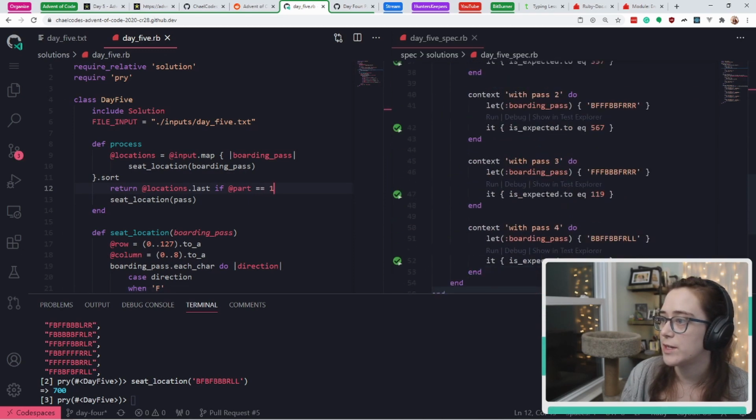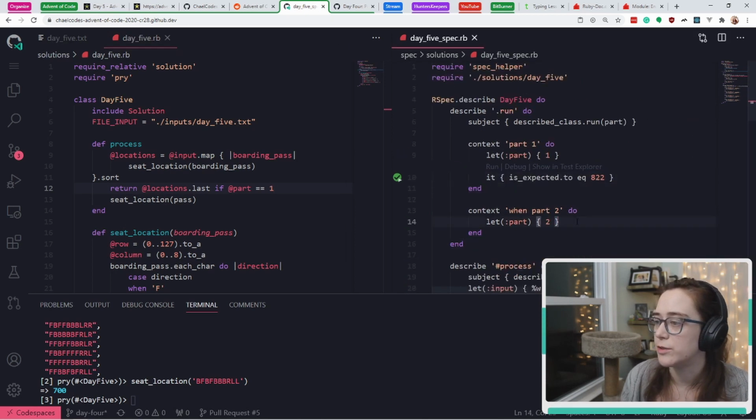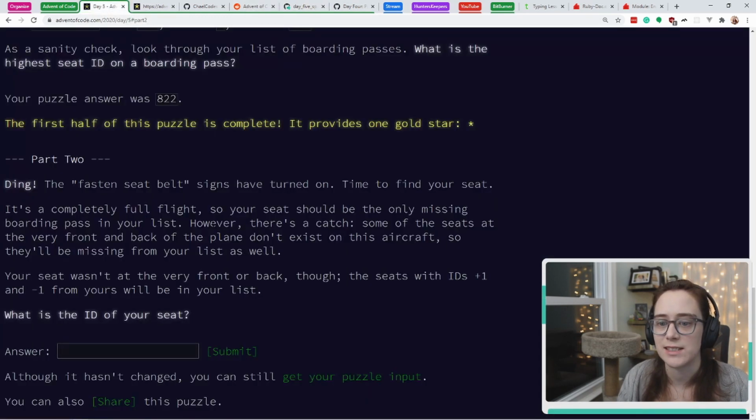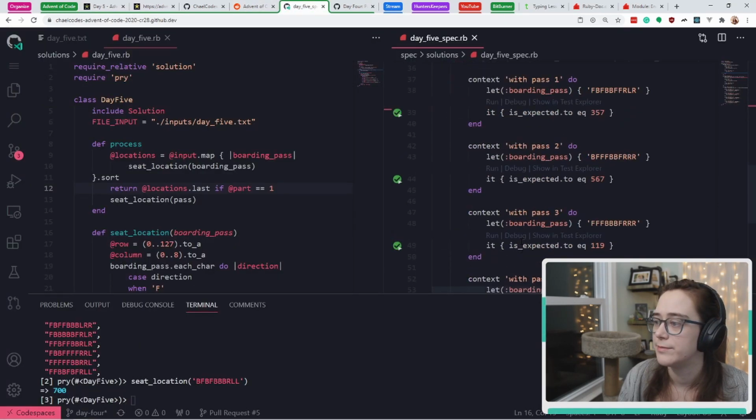Yay! And I can see that it works because all of these still pass. Let's do a nice little context part 2. I don't know what the answer is to this one, and they didn't give me any test cases, did they? No, they didn't. That's highly unhelpful.